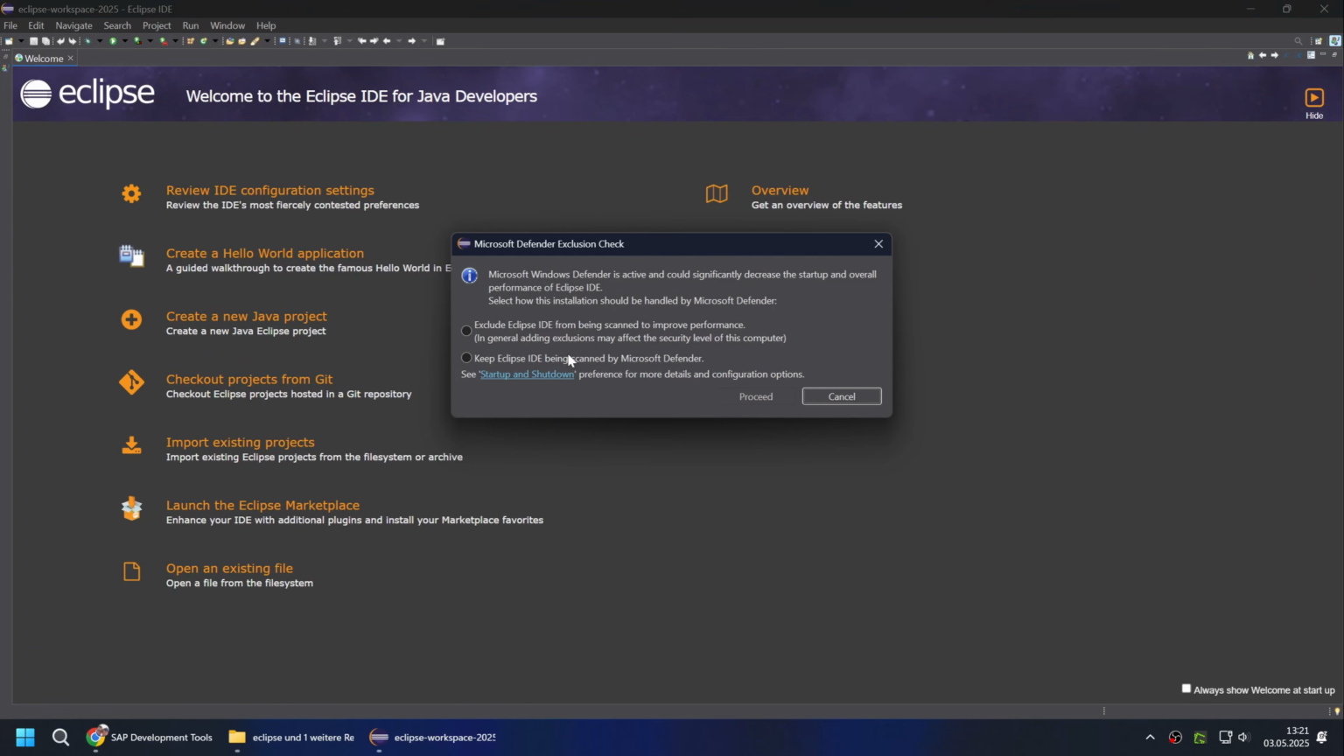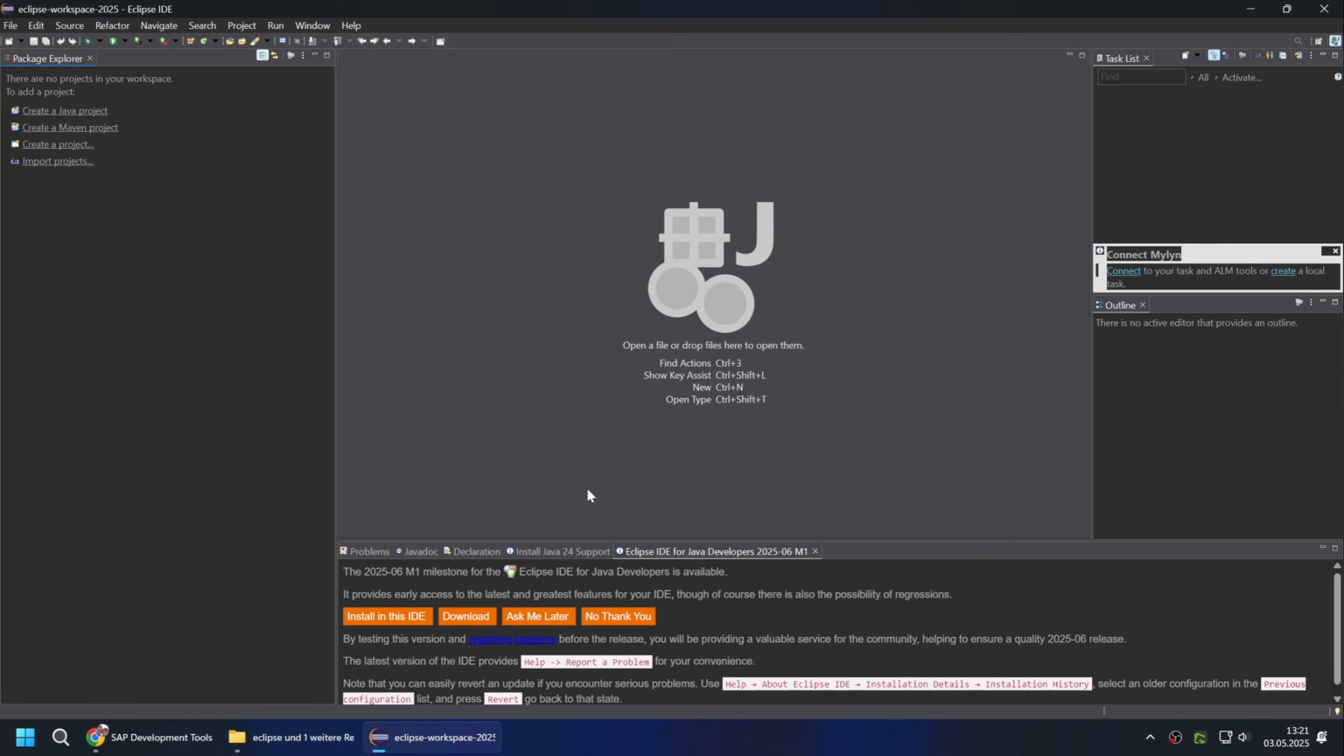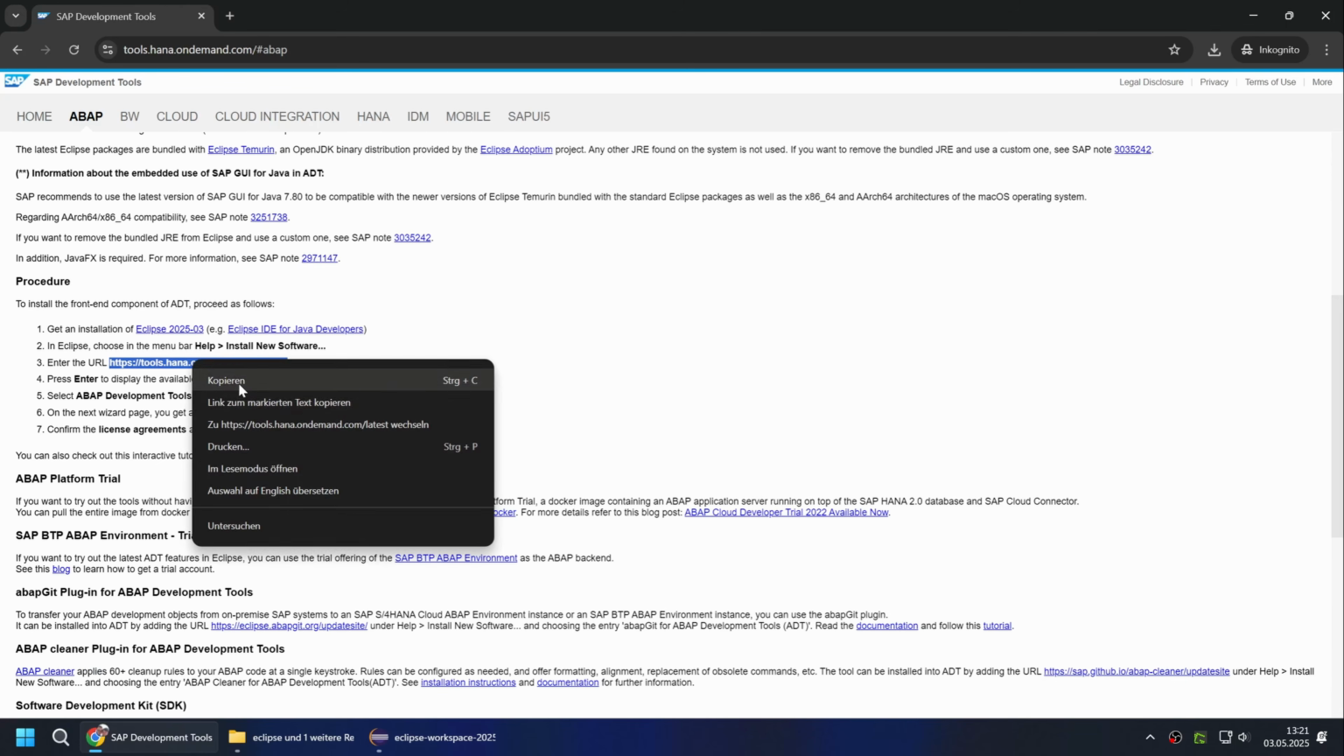If you are using Windows, you will still receive information from Windows Defender. Here we confirm that we get a faster startup for Eclipse. If you are on a company device, you may not be able to change this setting. Next step, we install the plugin.